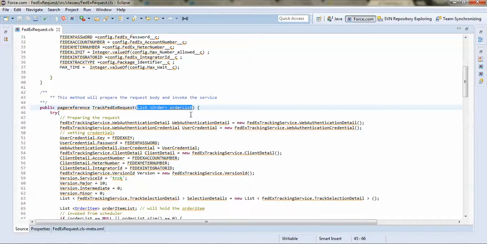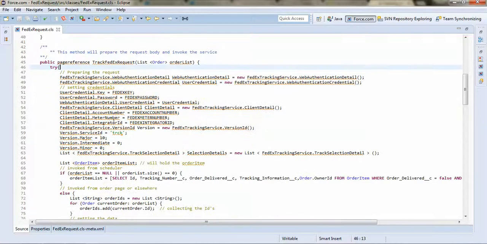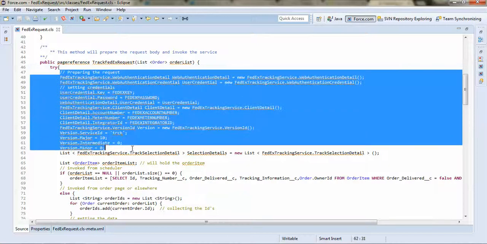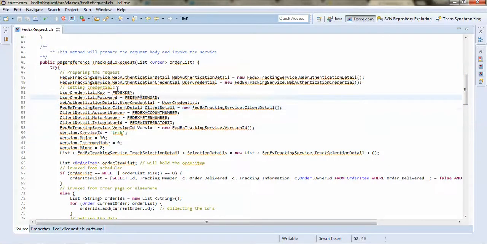I put it as a list of orders so that in future, if anything needs to be implemented as a list of orders rather than a single order, it can also be done, say for a set controller or something like that. So I intentionally put it as a list. When it's invoked from the order detail page, the list size is 1, and when it is invoked from a scheduler, the size is 0. Here I'm preparing all the inputs, and these details are coming from custom setting.